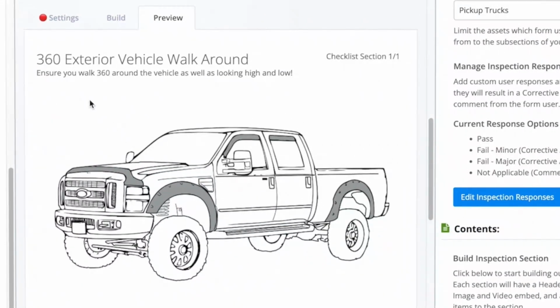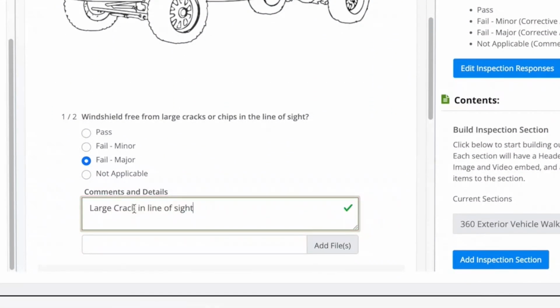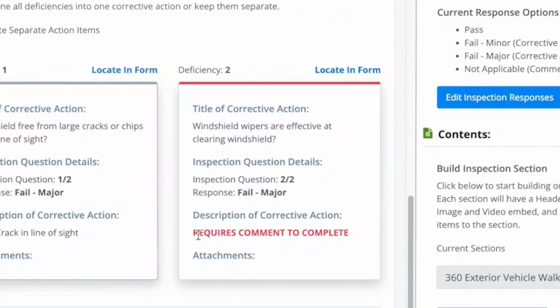The header, description, and images are at the top of each section. Responses requiring corrective actions or comments alert the workers with red boxes. At the end of the sections, workers will see a preview card of their identified deficiencies.